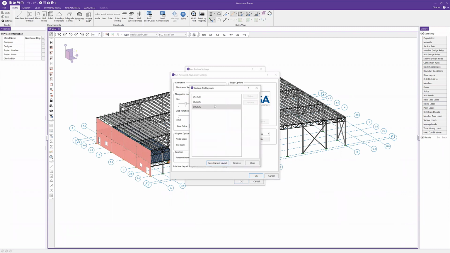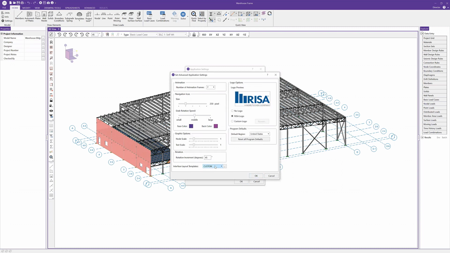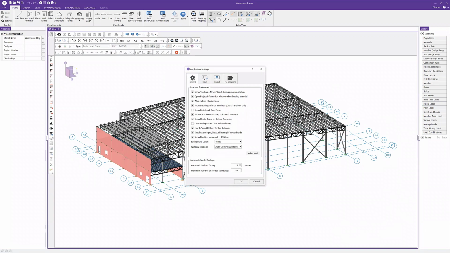Now I could go ahead and save this custom as something else. I could retrieve a previous one. So if I had a bunch of different types of tool layouts set, I could retrieve a previous one. But the other one that I want to point out is what we call classic view. And so if I choose classic view and I click OK, this will take just a second because it's going to go ahead and do a bunch of stuff.